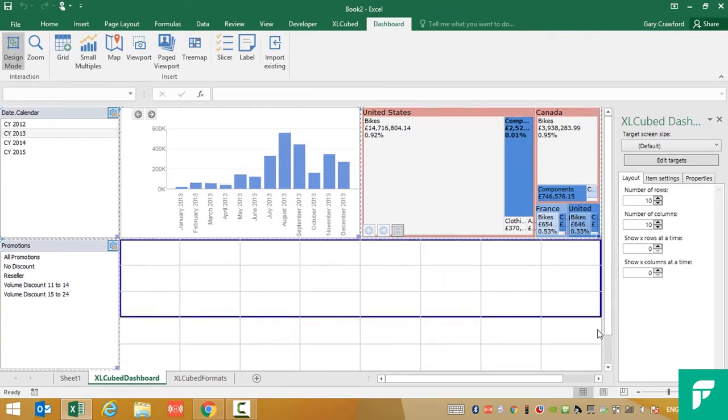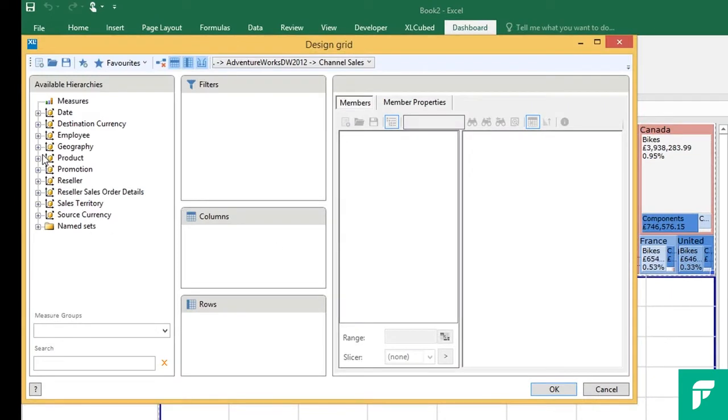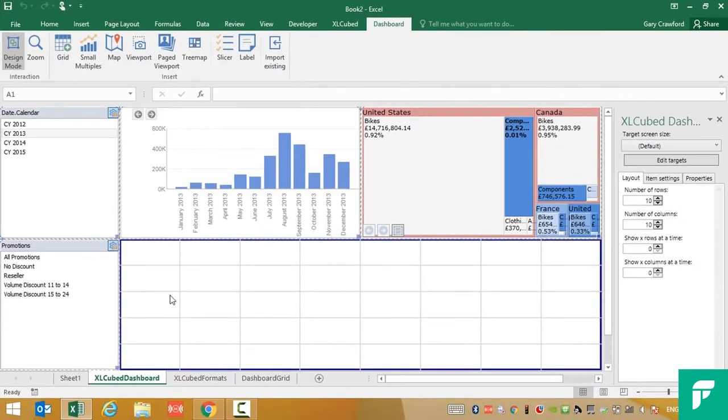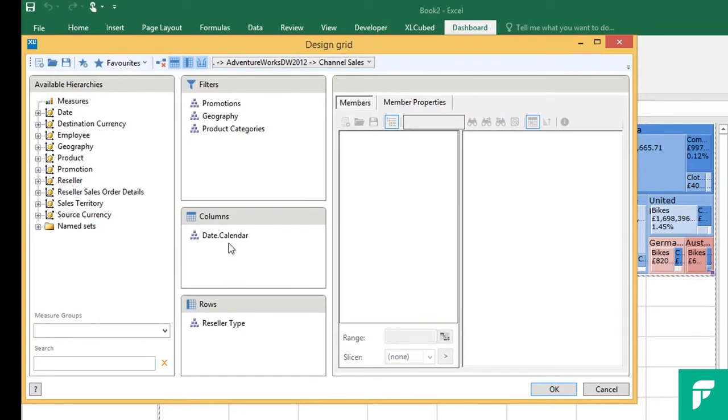For the last piece of this initial dashboard, we will insert a grid, so I'll select the vacant area, choose grid, which brings up the grid designer. We'll put date onto columns, reseller onto rows, and we'll choose all resellers and one level down. So when I now choose a date, it's all still linked. We may want to see a breakdown by the month for the selected year, so let's edit the grid and change the selection to show descendants at month level.